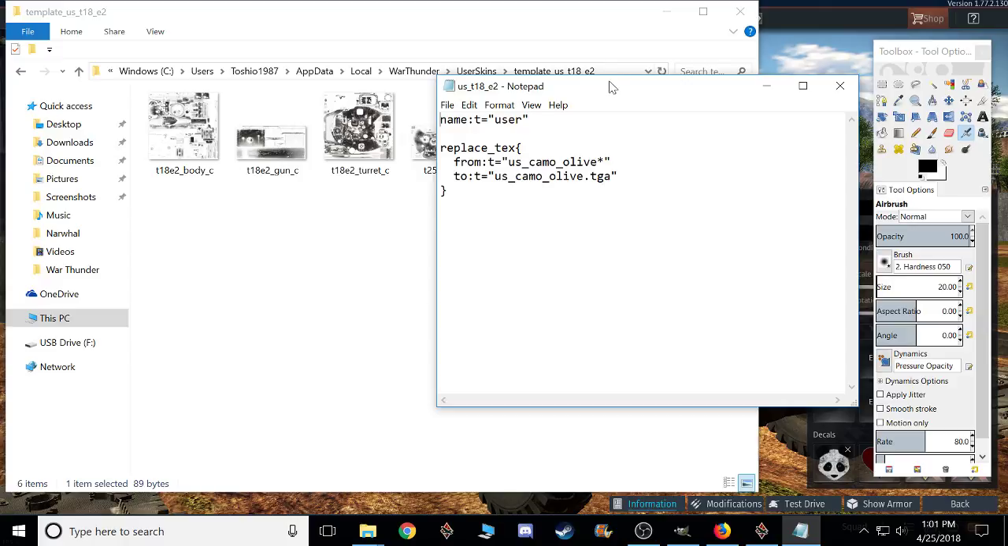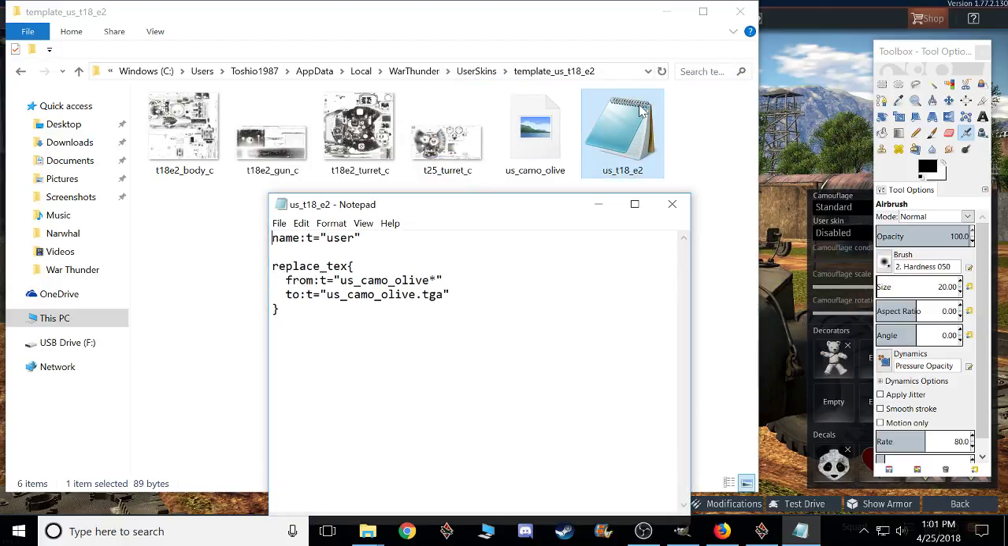This is the file. It's the only one you can open with Notepad, so there you go. That tells the game what to replace. And here it's telling the game to replace the text camo with the custom camo, this file. We don't care about this. We're not doing it that way. So we're going to change it.